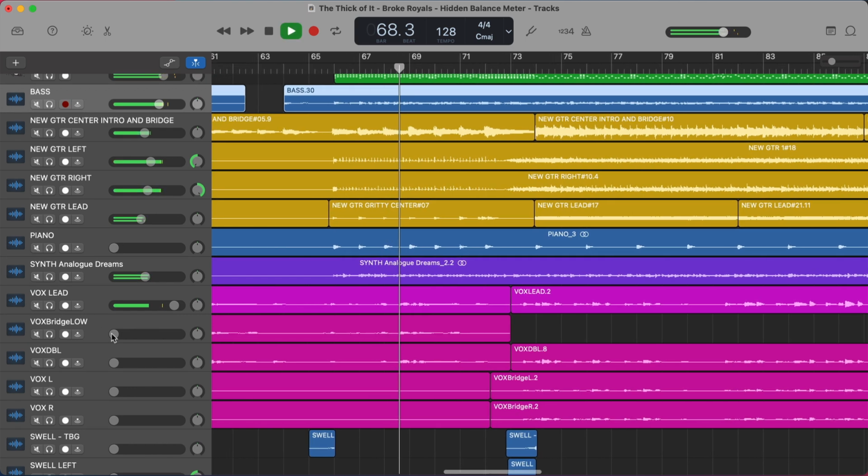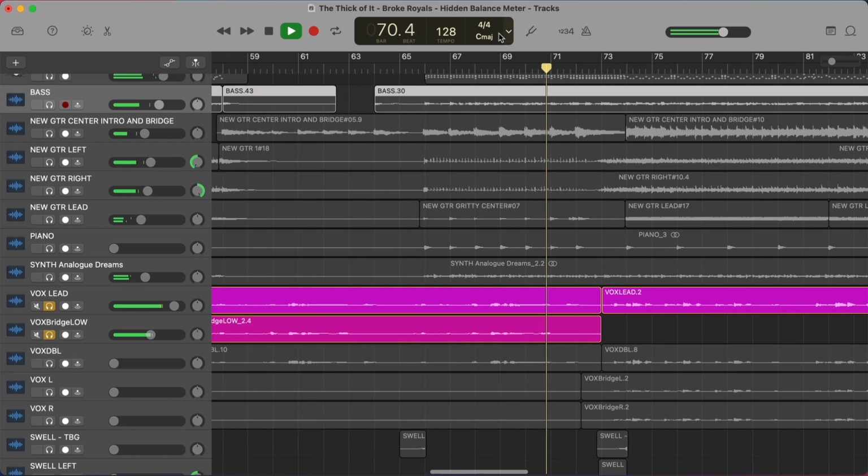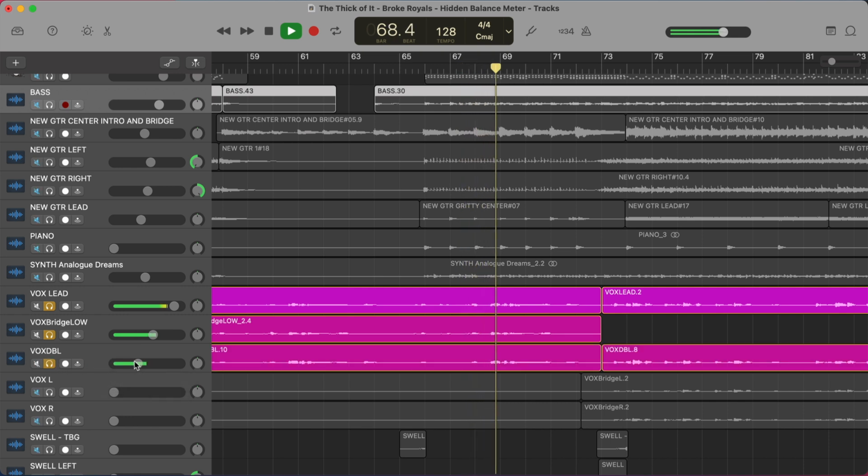At first here, we just have vocals that I want to have panned center. So I have a lead vocal and a low harmony, and I want that to be panned center. Then I have this double. So you'll see these are perfectly balanced left and right because they're panned in the center. So we're not going to be leaning off to one side or the other.